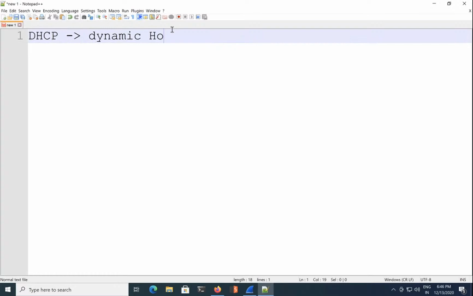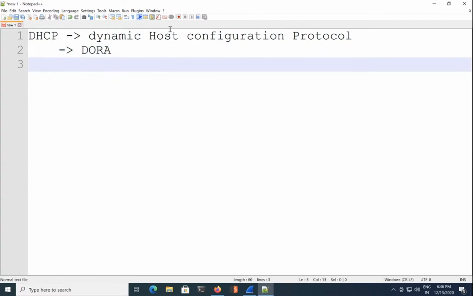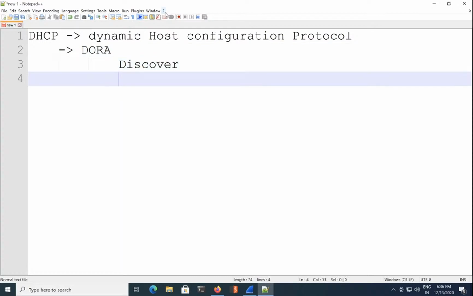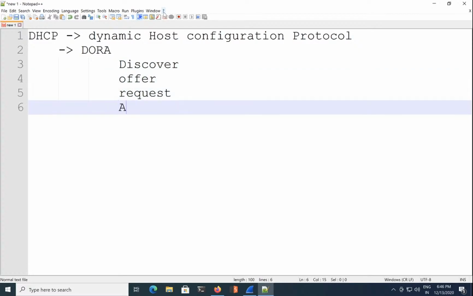So it's Dynamic Host Configuration Protocol. So basically what DHCP does is it sends you a DORA. In DORA we have discover, offer, request, and then assignment.